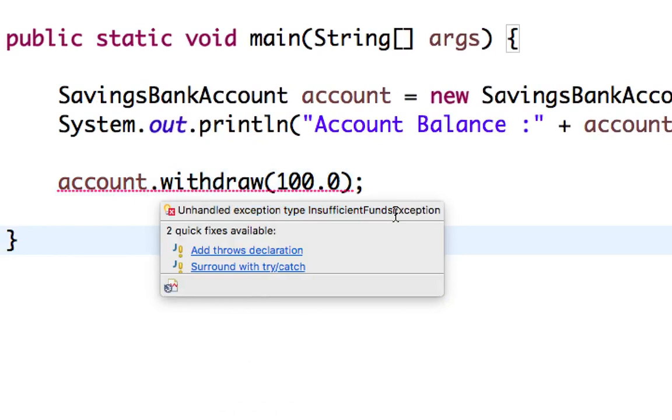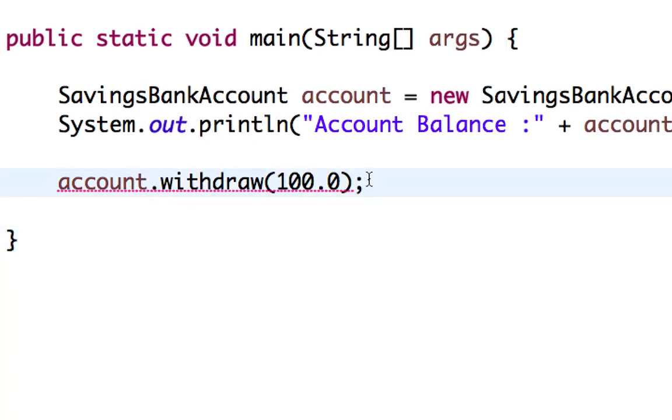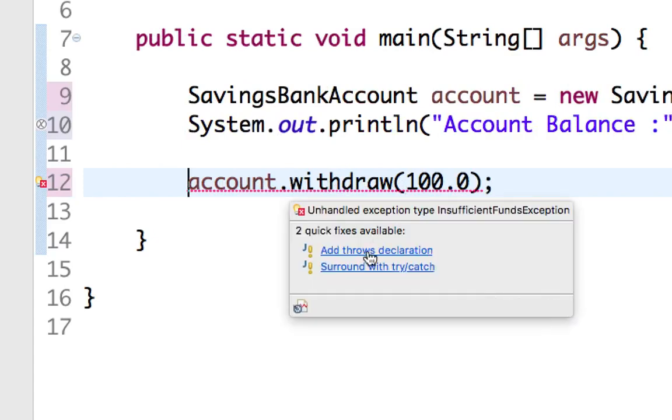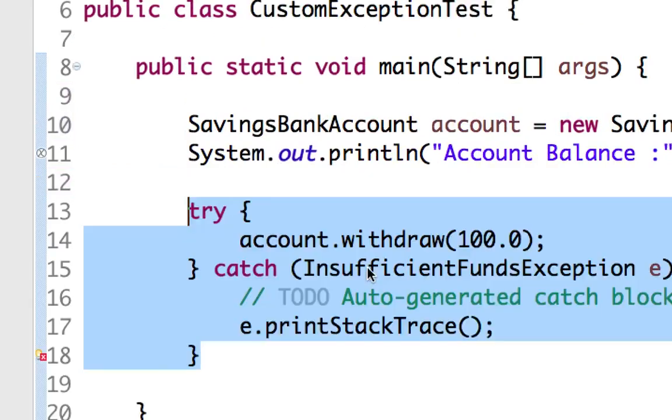If you remember the checked exceptions, this is one of the checked exceptions. So all the custom exceptions that we create have to be handled. Okay, so now we need to handle this exception. What we can do is put that into a try-catch block, or we can use the throws declaration. So let's do one thing, let's put that into a try-catch block.